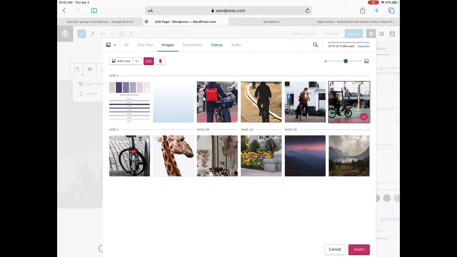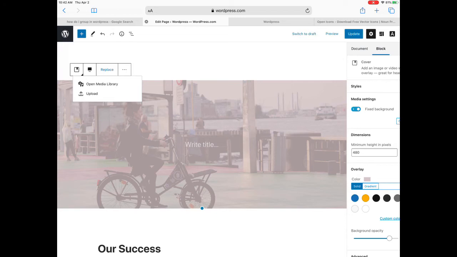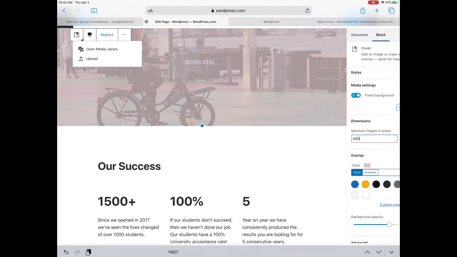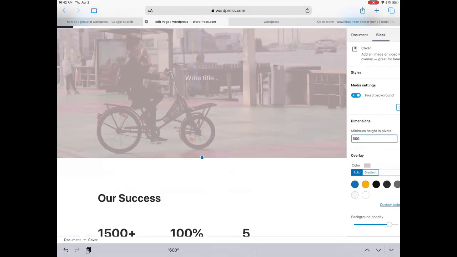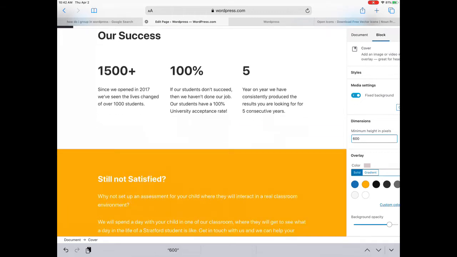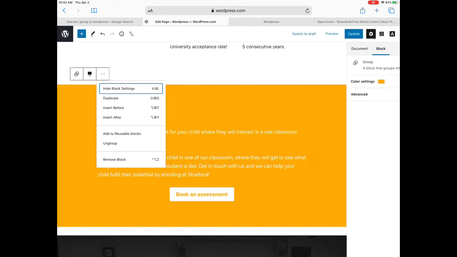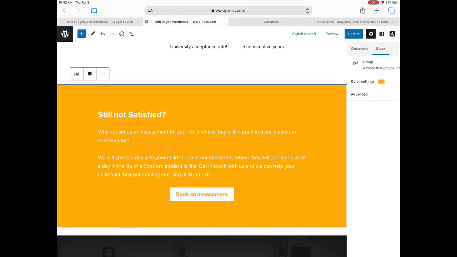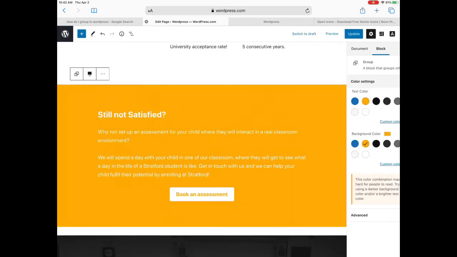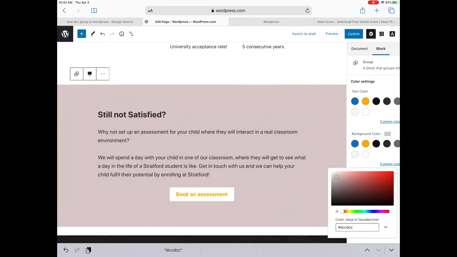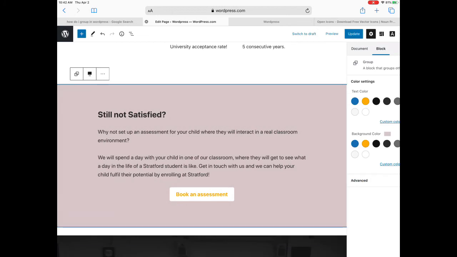So I might try a woman on a bike, right? Again, I can play with that as much as I want. I can say I want that height to be 600 again, so I can get her whole framing on it. And then I'm down at the bottom, and I'm just playing with color here. So I've got this particular thing selected, and I can come over and say, oh, let's give it that same DCC on the background. Right, and that gets me what I want.